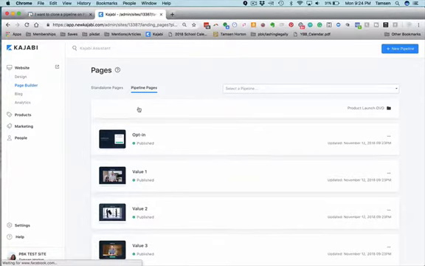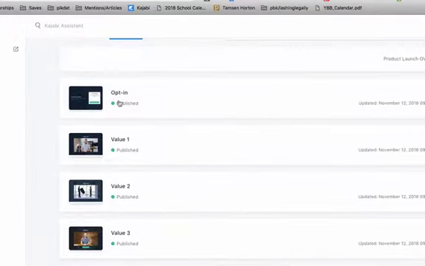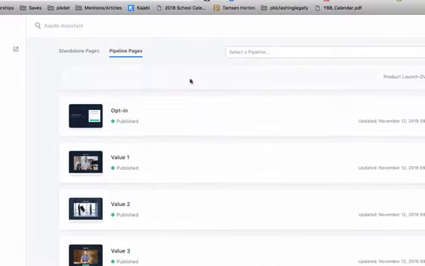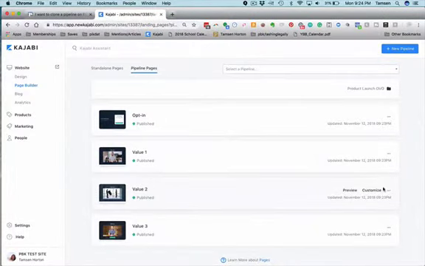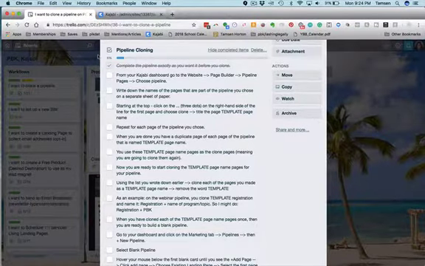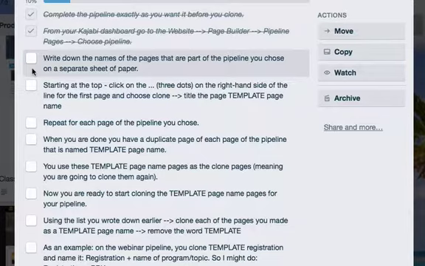Now you can see all of the pages that make up this pipeline. You can see the folder right over here, and then you have an opt-in, value 1, value 2, and value 3. So let's go back to our checklist, and we have done this. Now, what you want to do next is write down the names of the pages that are part of the pipeline you choose on a separate sheet of paper.